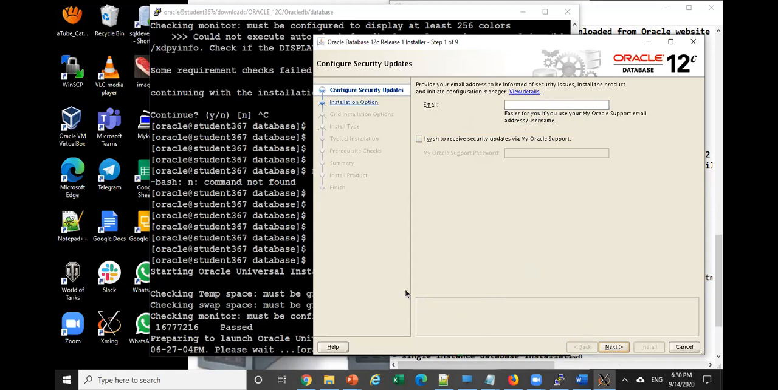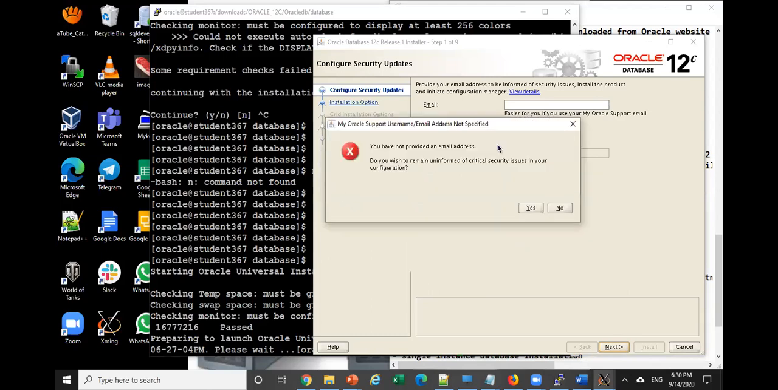Move to next. It's always slow, opening somewhere else. Okay, you say you wish to continue. You have not provided your email. Yes, it's fine.